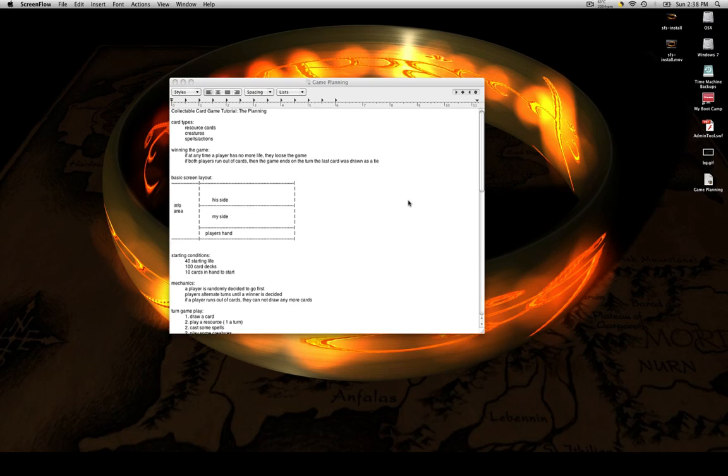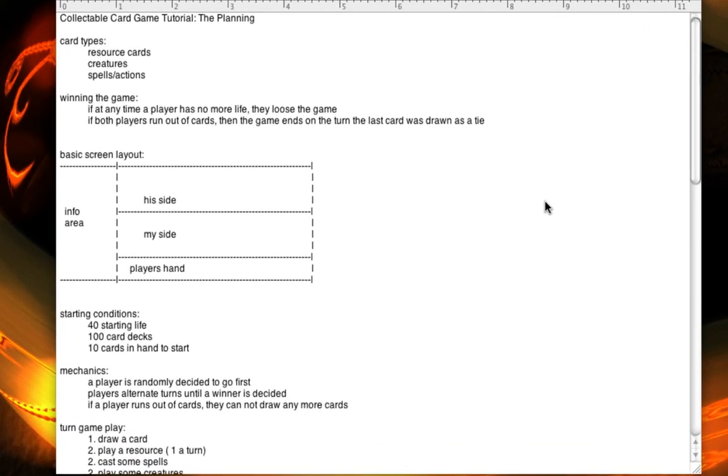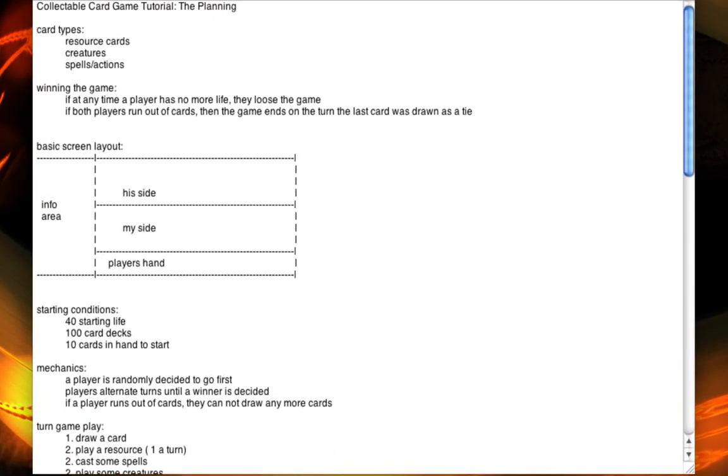In today's tutorial, I wanted to go over the planning of our game. Now, we're going to make a fairly simple collectible card game. It's basically just going to have all the general aspects of pretty much every collectible card game out there already. And to that effect, I wanted to just break it up into small sections that we'll probably cover one at a time in a tutorial. Not necessarily in this order, but just a quick rundown of what exactly we need to implement.